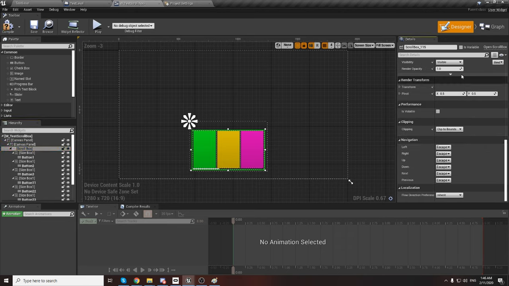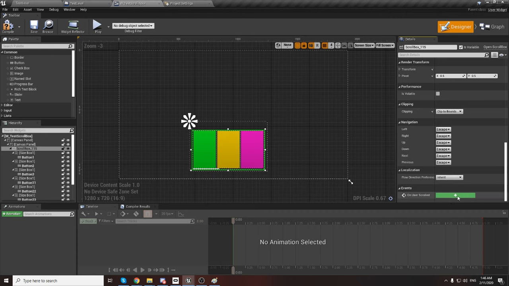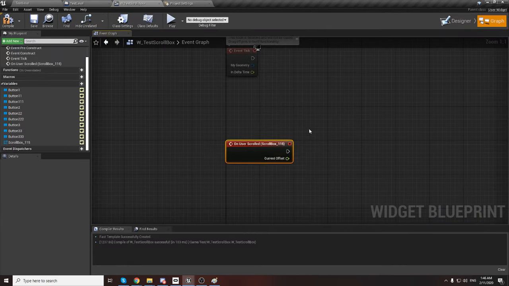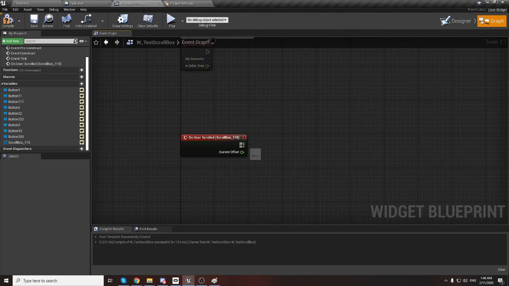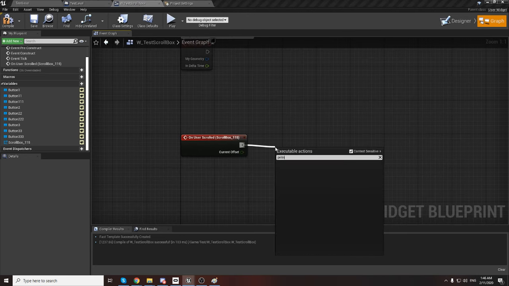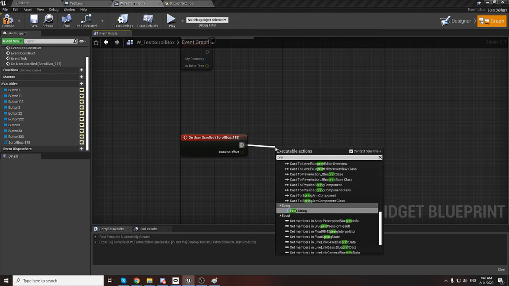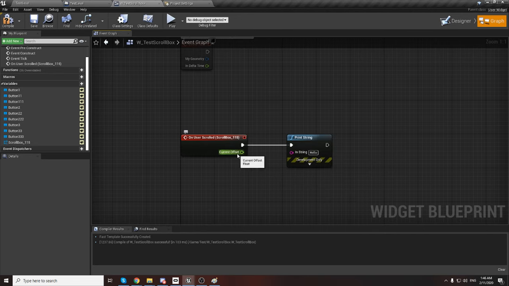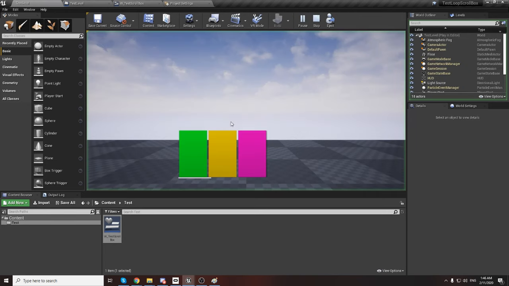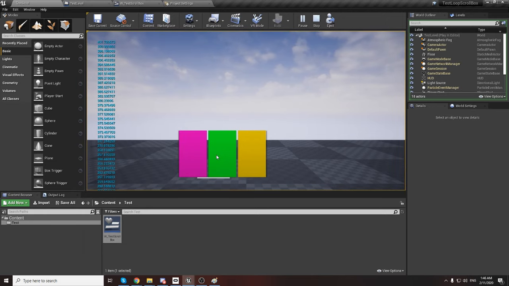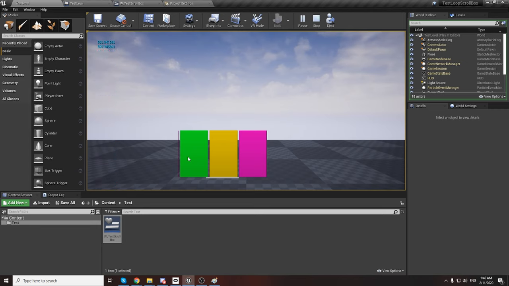Okay, fine. We need to add this scroll box to the variables to work in the event graph, and after we will have this new event. And with this event, we can check the size, what we need. I will write the print string, and we will check the value where we need to start, at the middle. It's the best way.